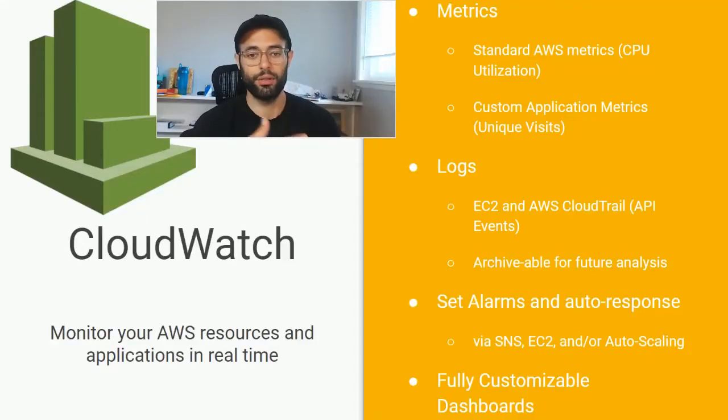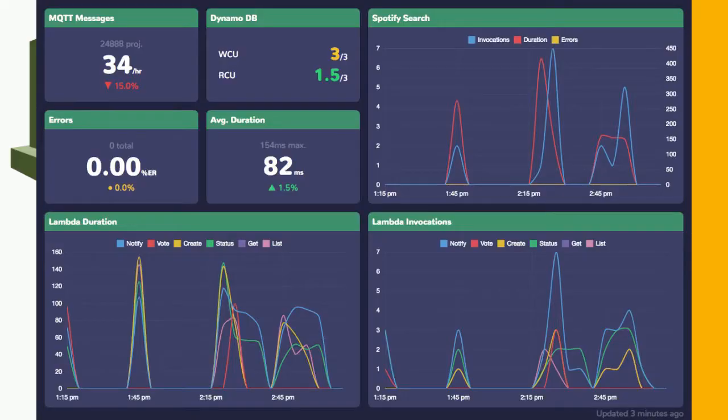And again, there's these dashboards that I'll actually try to post a picture of them here so that you can kind of get an idea of what kind of things you can watch in CloudWatch.